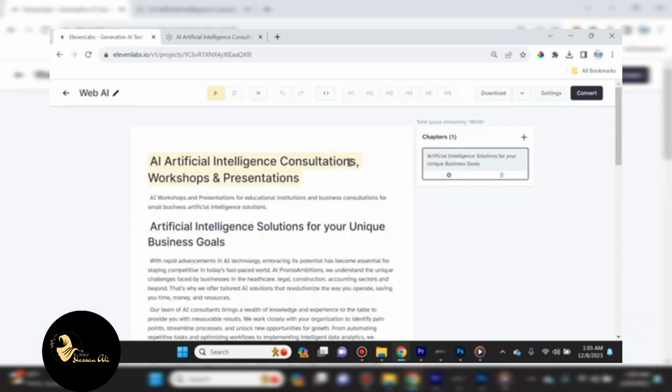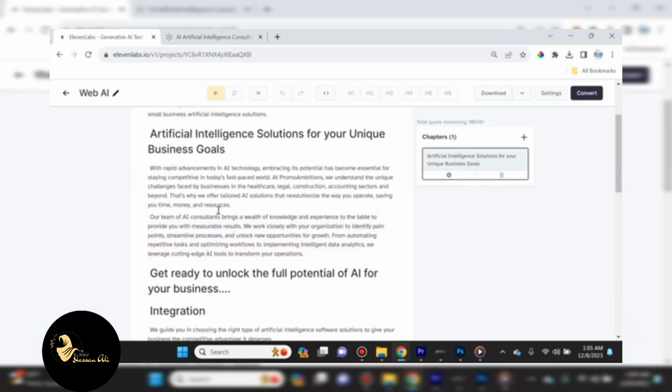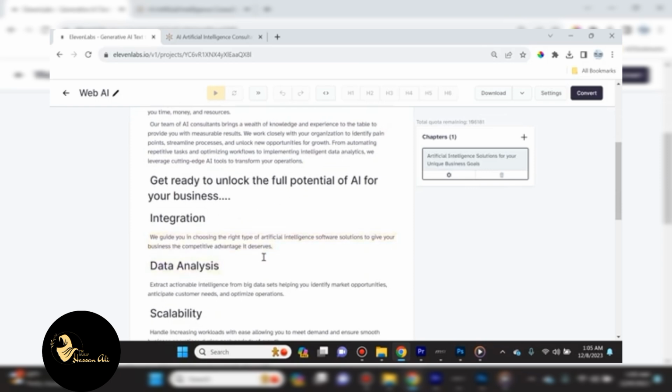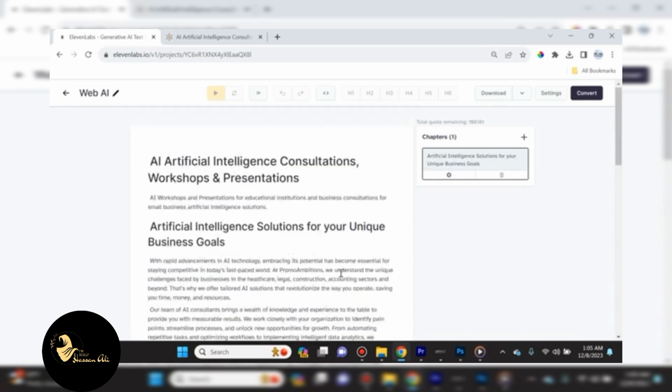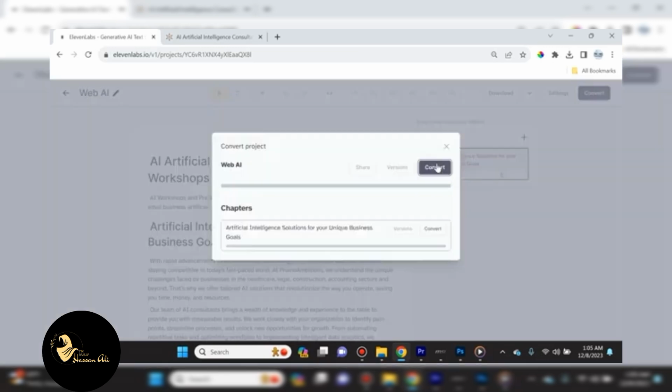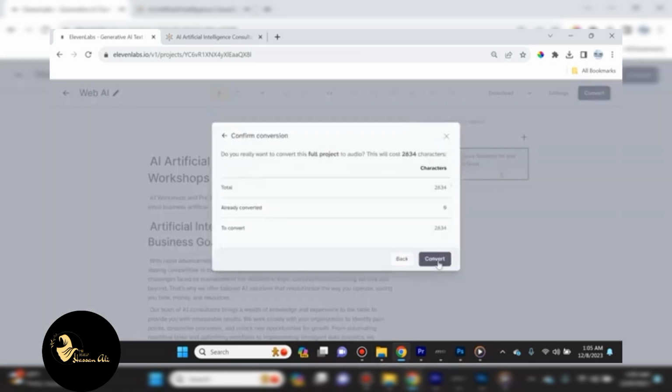And then here it actually lets me visualize all of the text that it's going to go ahead and turn into speech by Nicole. So I'm going to look this over. I'm going to say, okay, looks good. So we're going to click on convert again. I'm going to select the convert once more.